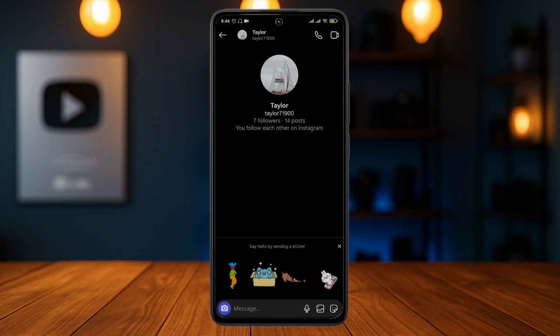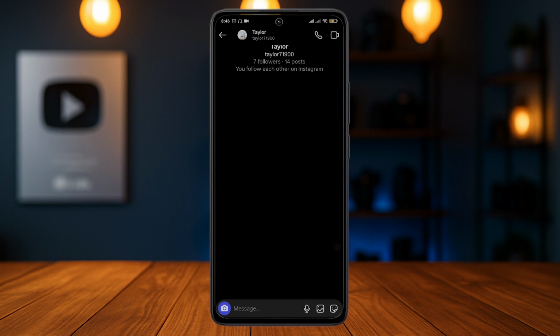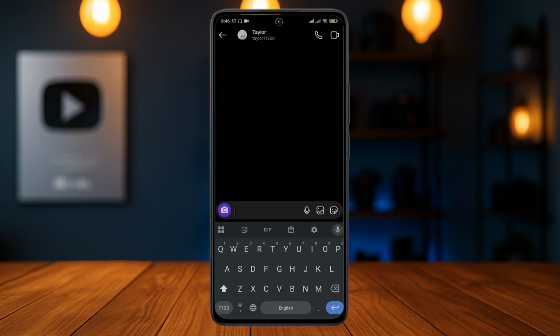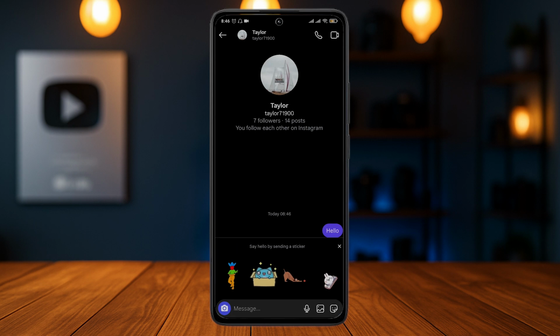Once you're inside of the chat, you can either send text messages or add photos or videos from your gallery as well. If you tap on this icon right here, you'd be able to select videos or photos. You can also send different stickers by heading over to the stickers section. But if you just want to send a text message, you can type it in and then hit send.